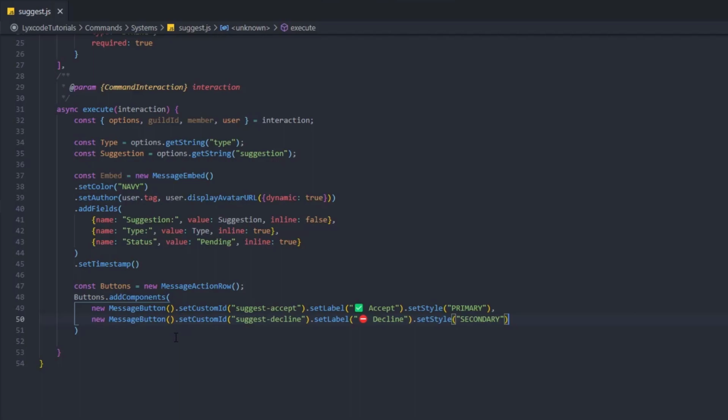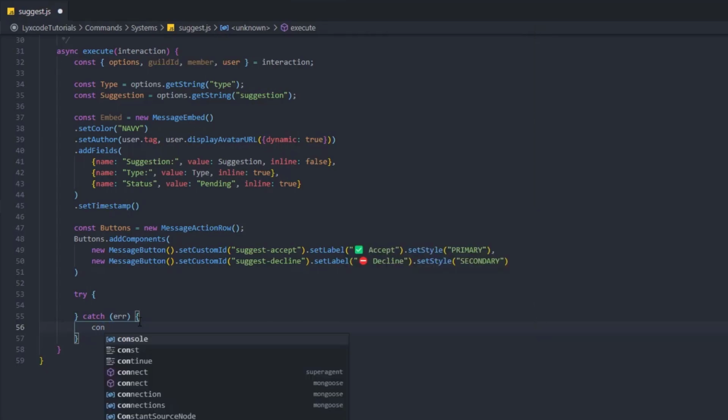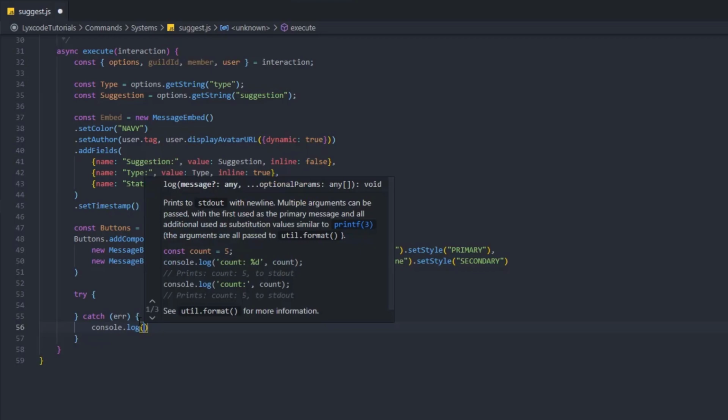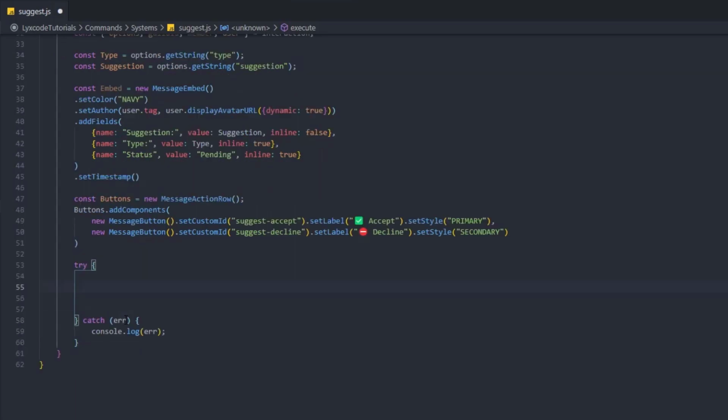Now we're gonna open a try statement. So we're gonna try, and then we're gonna catch the error, and then we're gonna console log it, just like this. So we're gonna basically let the bot try whatever is inside of this between these rounded brackets, and if it gets an error, it's gonna catch it and it's gonna console log it so the bot doesn't crash.